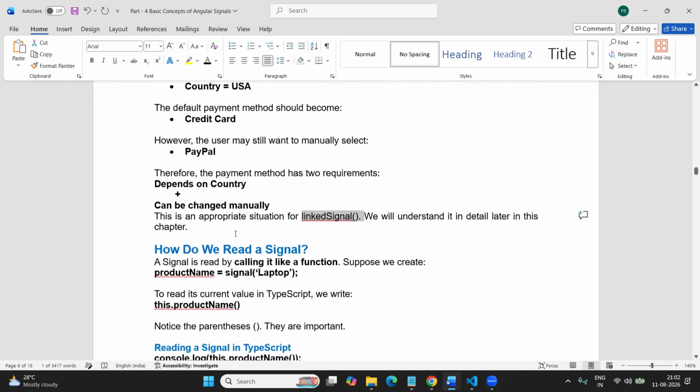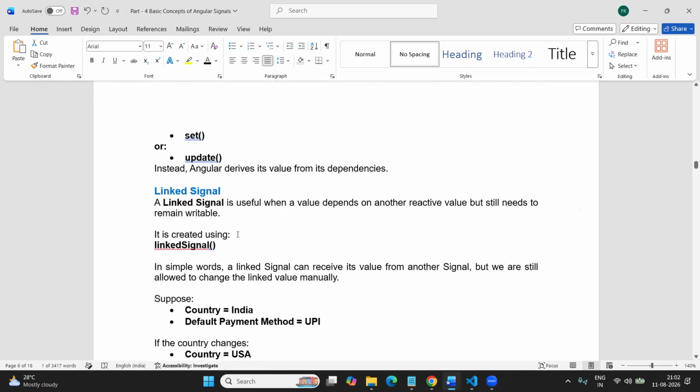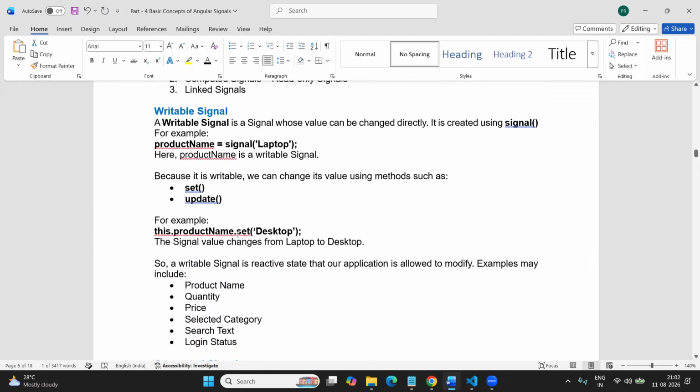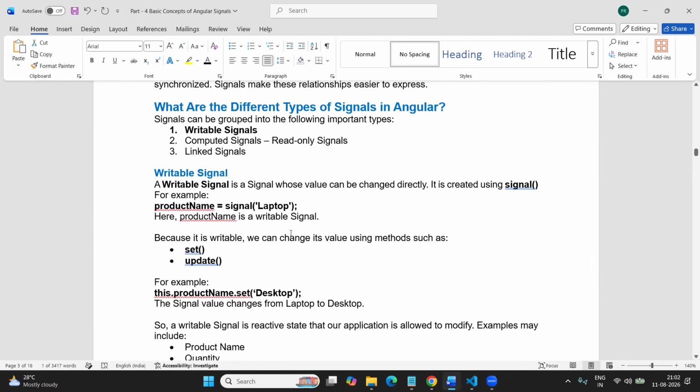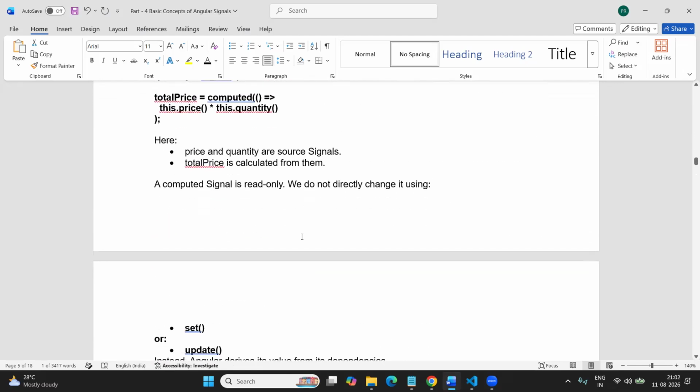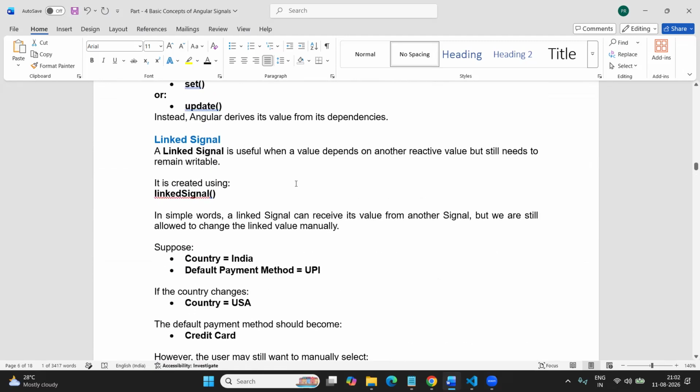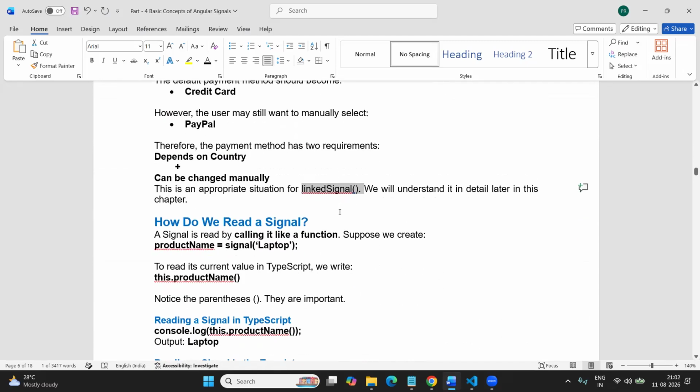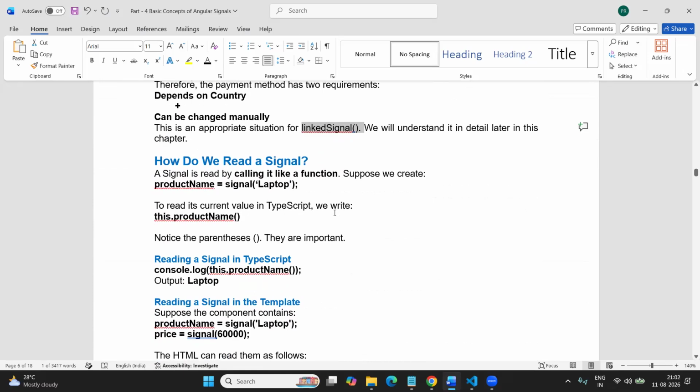If this is not clear at the moment, don't worry. All the examples, like how to create a signal in Angular, how to use computed signal, how to use linked signal, we are going to discuss practically. But before that, we need to understand how we can read a signal value within a TypeScript class, and how we can read the signal value from an HTML template.